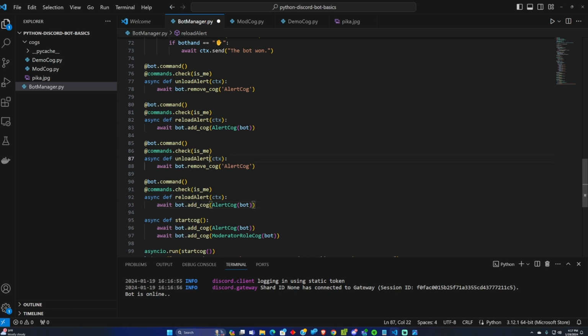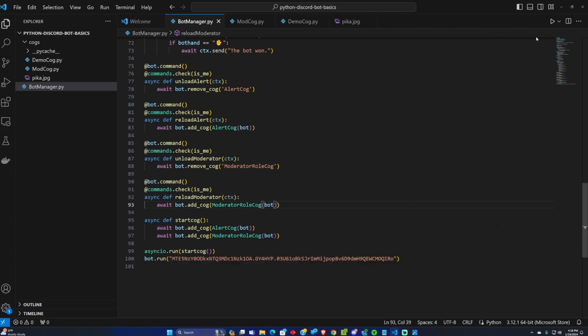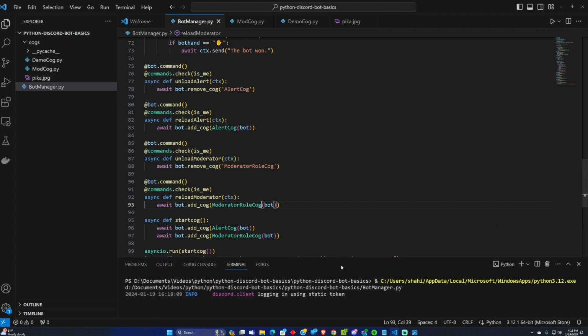We're just going to copy in the previous commands and we're just going to modify it a little bit. So I'm going to call this unload moderator and reload moderator. To remove the cog, we're going to add the moderator cog, and we're also going to replace that here as well. Okay, so we got that set up. Let's test that out. I'm going to close this, run it.